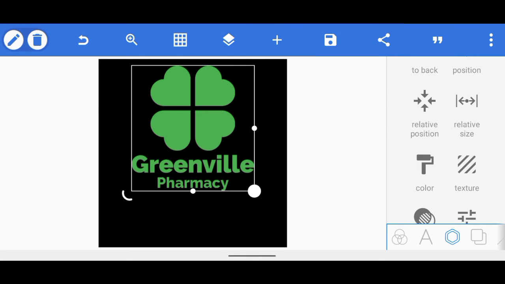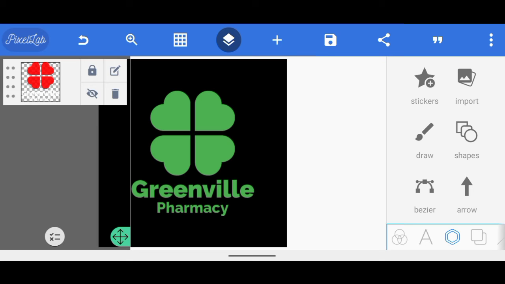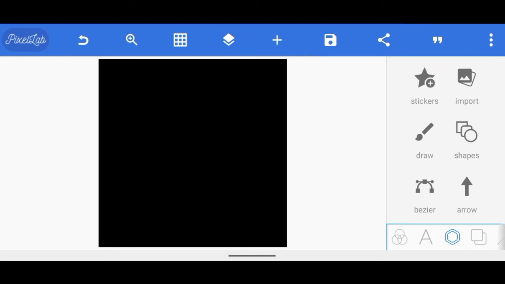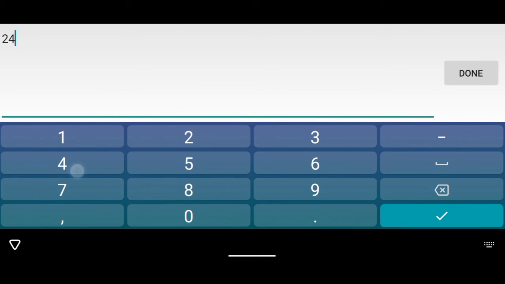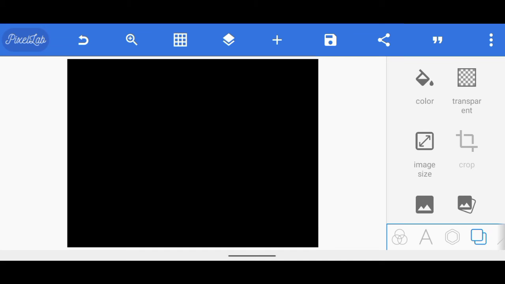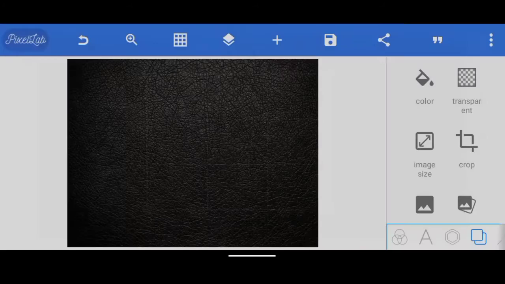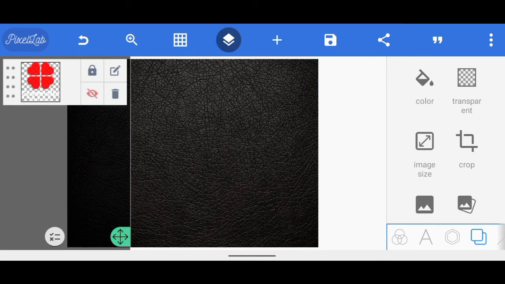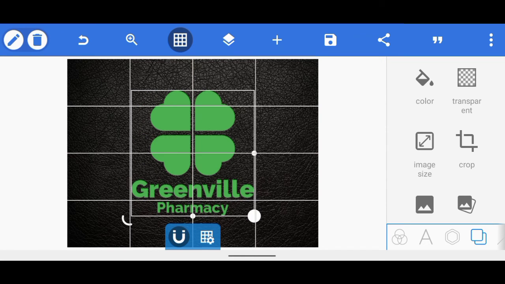Now the logo is ready, and the next step is to place it on a mock-up and give it a 3D real-life look. Change the canvas size to that of your mock-up and import it. Now place the logo at the center of the canvas and then adjust the 3D and shadow effects.